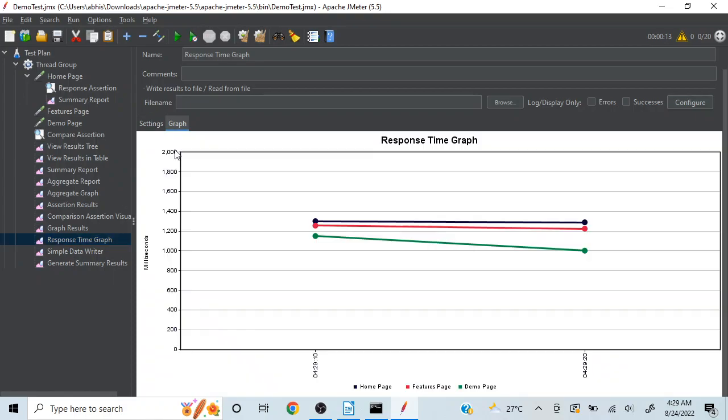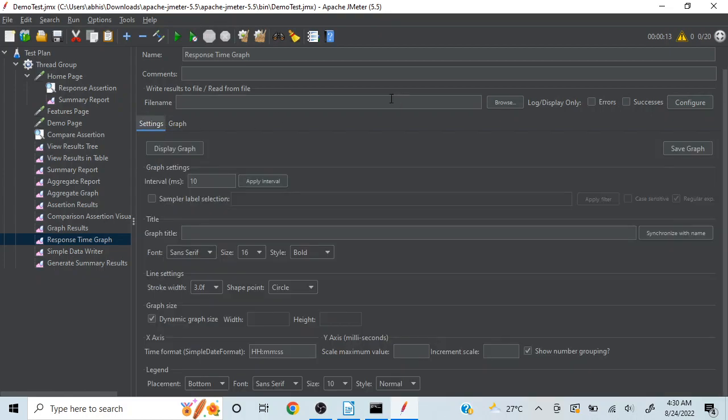Let me click on this display graph. So now see, we are able to see that this particular home page took a response time from this to this, somewhere around 1300 something, and similarly features page took this much response time, and demo page took this much response time. So graphical representation. Now obviously if we want to write this into a file and all these details which we have mentioned before, and if we want to change the time format, x-axis, y-axis, we can do the changes accordingly here.